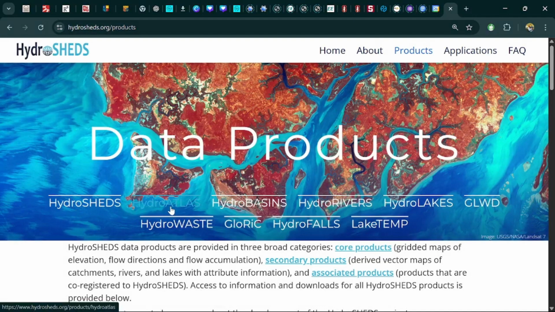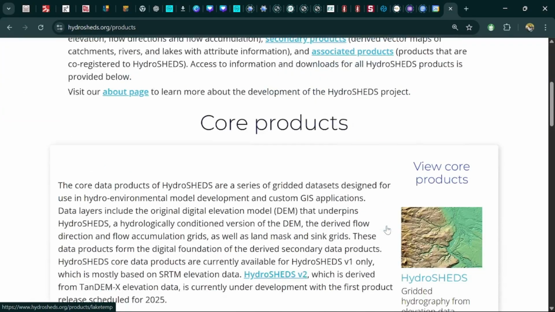We have our HydroATLAS, HydroBASINS, HydroRIVERS, HydroLAKES, and then we have our global lake and water database here, and then we have our HydroWASTE, and then we have our lake surface water temperature here, and we have our HydroFORCE and our lake temperature. So I will show you how to download each of the data. So let's quickly begin with the first one.